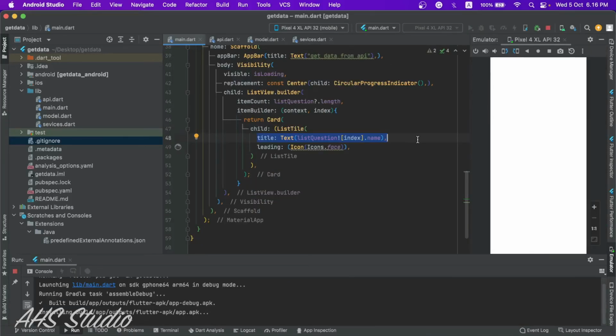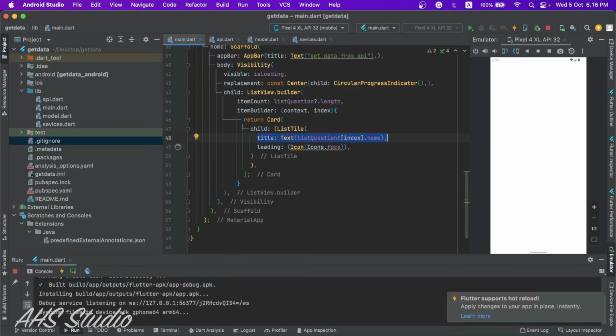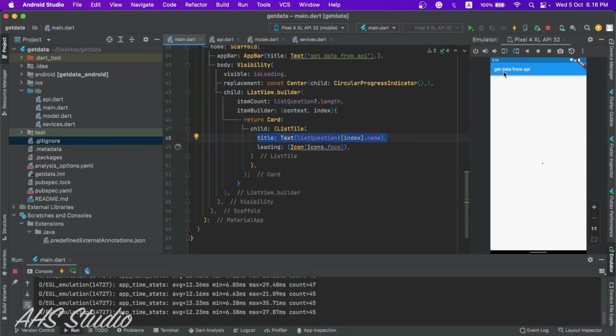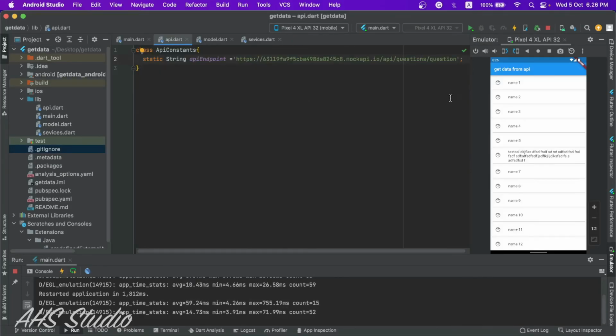For the first time it takes some time to load. As you can see the progress bar here, and also the title we have here, get data from API. So it is not getting the data. There might be some problem. Let me see. So guys, I found the error. It was just because of this URL. I just copied the wrong one, I think, and now it is working with this URL.